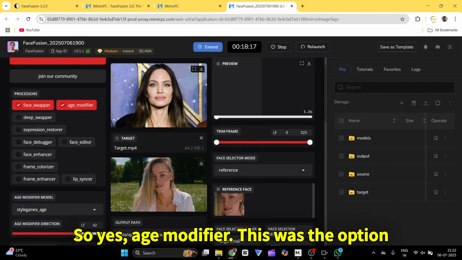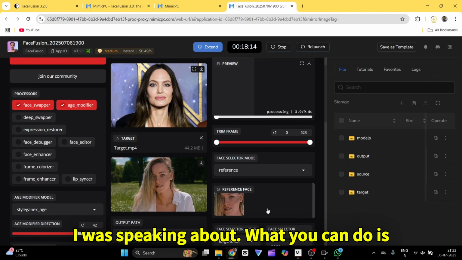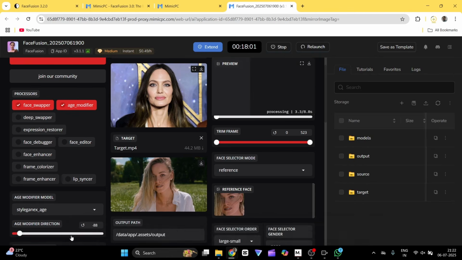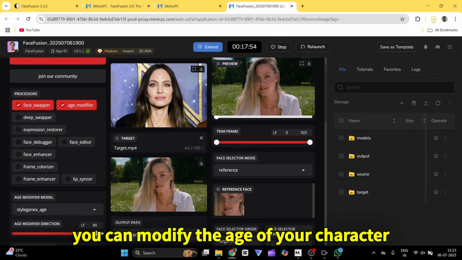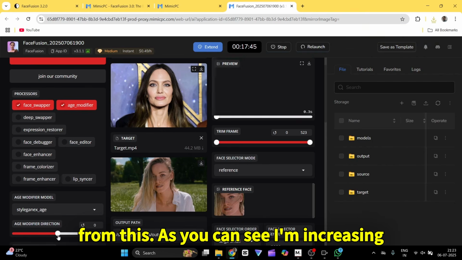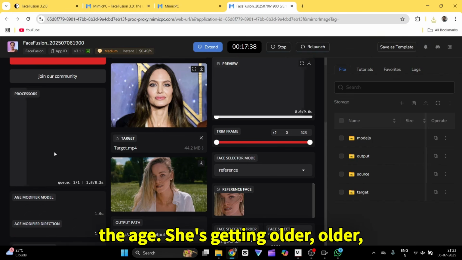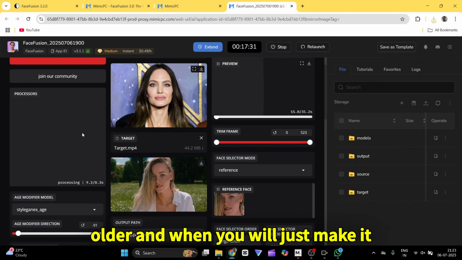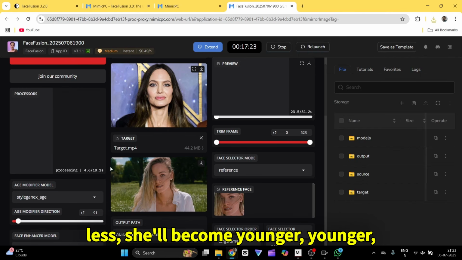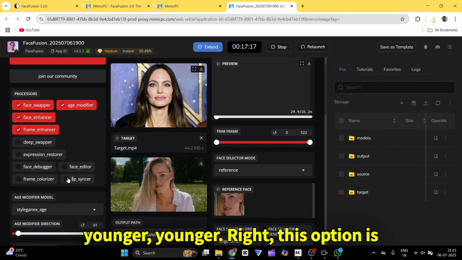So yes, age modifier, this was the option I was speaking about. What you can do is you can modify the age of your character from this. As you can see, I'm increasing the age. She's getting older, and when you will just make it less, she'll become younger, right? This option is awesome.